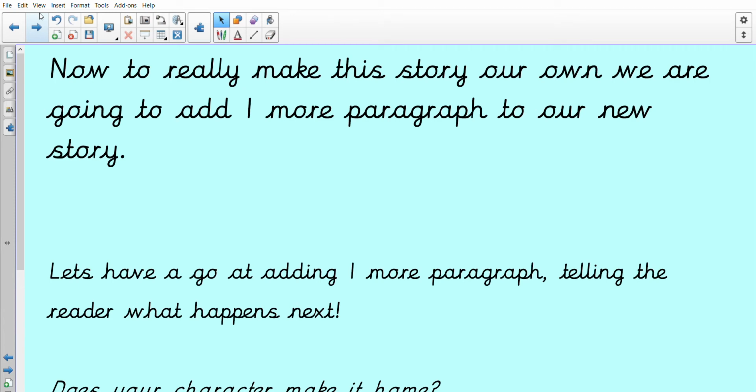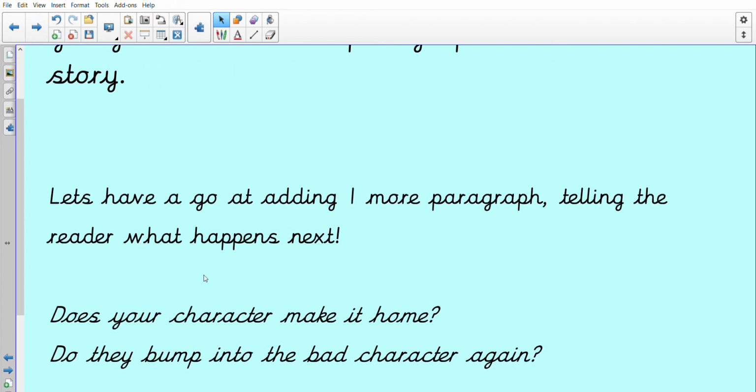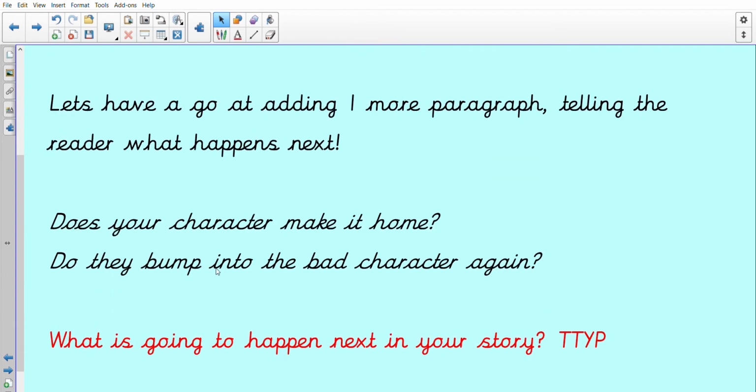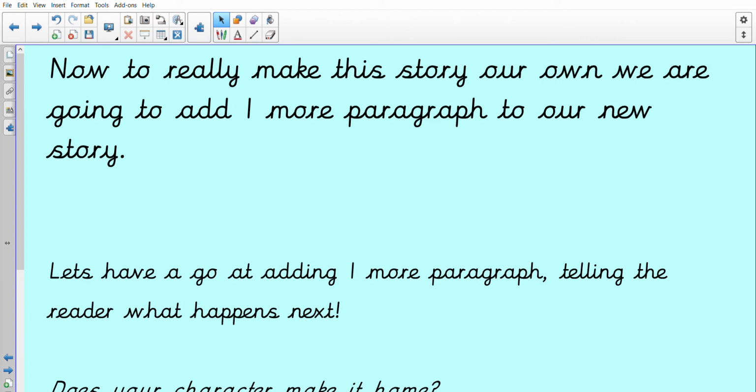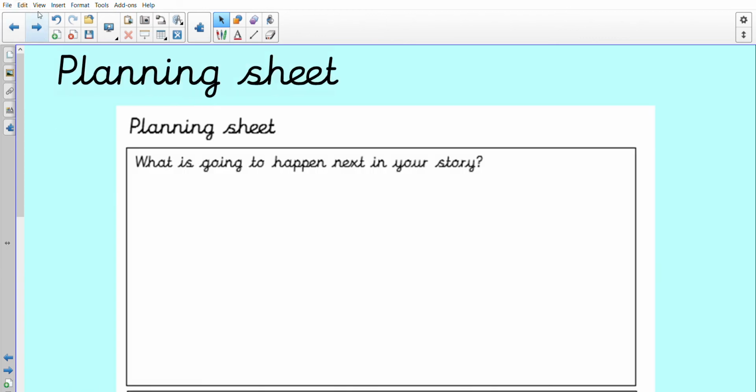Now, to really make this story our own, we're going to add one more paragraph to our new story. So this is where I'm going to give you a bit more freedom to get a bit more creative. Think about, does your character make it home? Do they bump into the bad character again? What is going to happen next in your story? This is where you can come up with some more original ideas. So you can jot down some ideas.